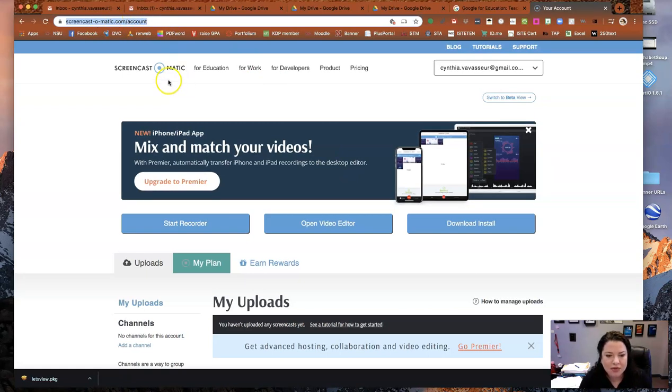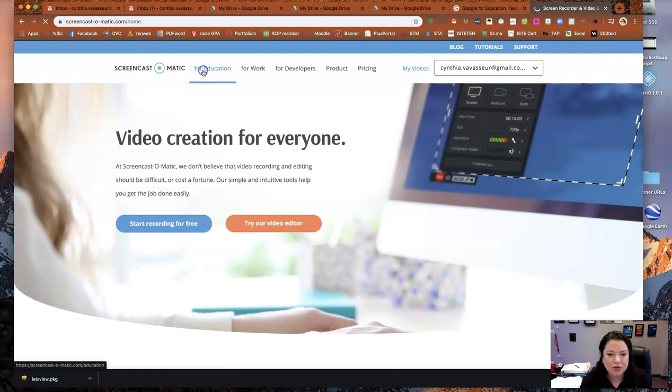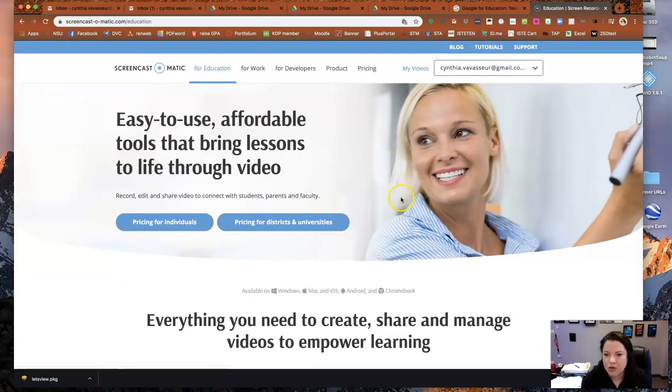I personally have the paid version, but teachers absolutely do not need the paid version. You can use the free version. Why I choose this over other screencasting tools: first of all, you don't have to log in in order to use it.